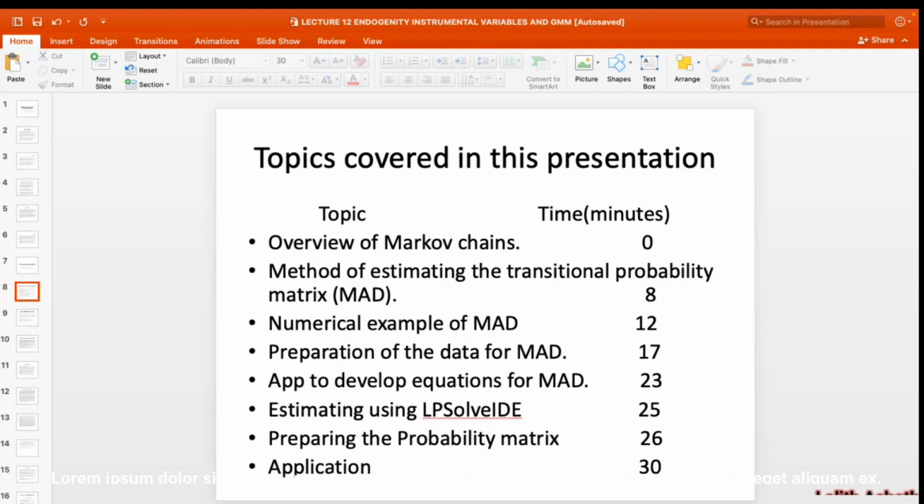And preparing the probability matrix after the result has been obtained is available on the 26th minute, because that gives you that M by M matrix. And finally, some applications of the transition probability matrix are available from the 30th minute till the end.